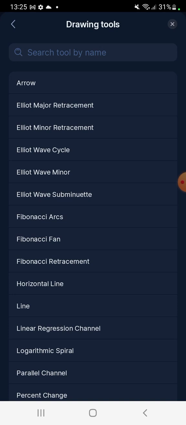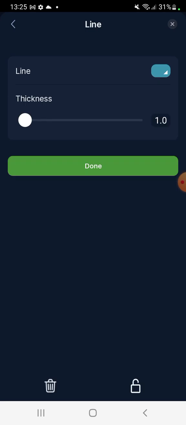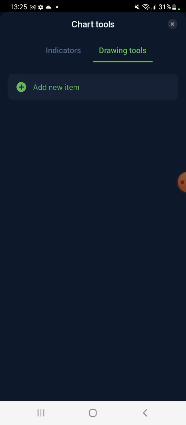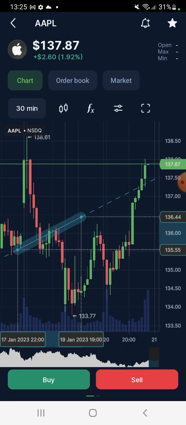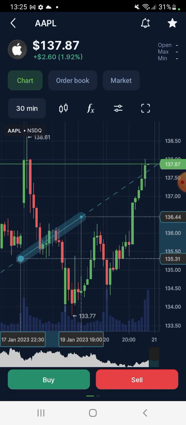Line tool. It allows you to draw all kinds of lines. The main use is to draw price levels, trend lines and pattern borders. Let's see how it's done. Let's come back to the charts window. As you can see, our line is here.